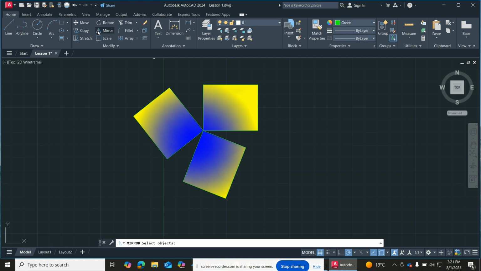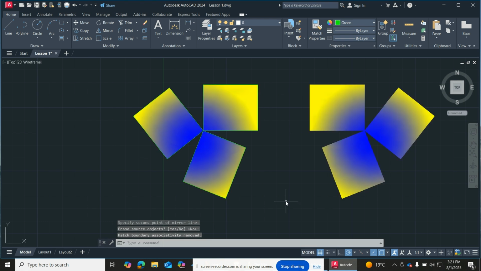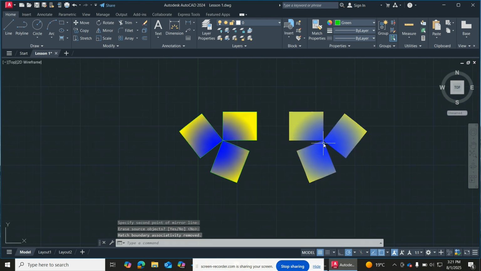Okay, so click mirror. It says here select object. So let's say this object. All right. Enter. So first point here, second point, let's say here. So it says here erase the source object. Yes, no. If you say yes, it will erase the source object. It will erase this, it will keep this. But if you click enter, then no. Right? Yeah.